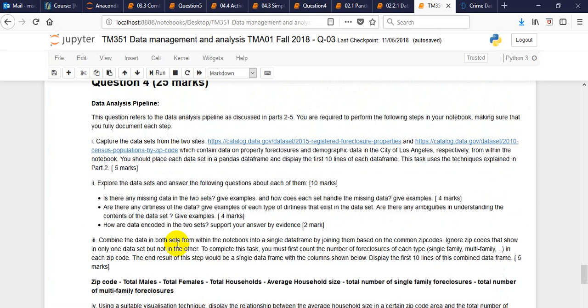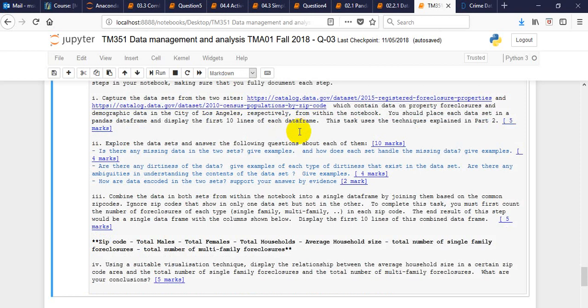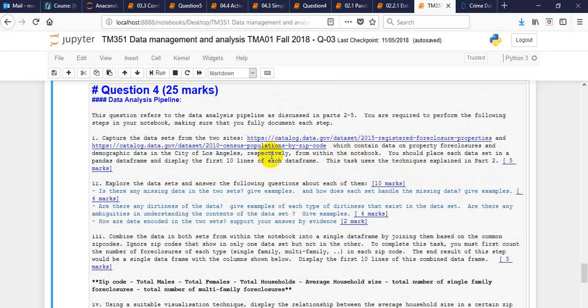Question number 4 again has 2 files that you need to download and read, which contain data on property foreclosure and demographic data in the city of Los Angeles. The techniques to solve this are given in part 2. You can get the idea of how to solve this from part 2 to part 5. Also, you can look into notebook 2 and notebook 4 to solve these questions.